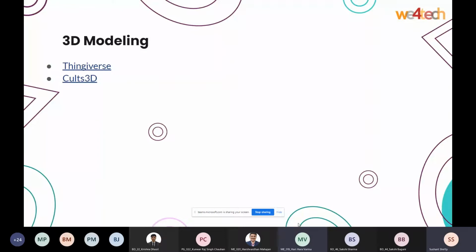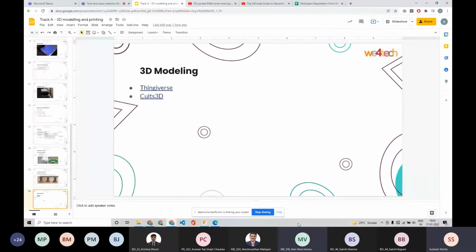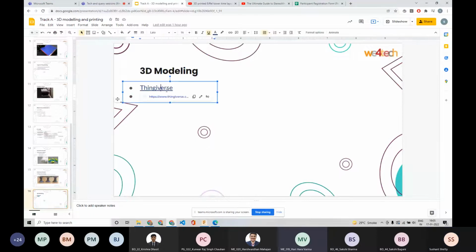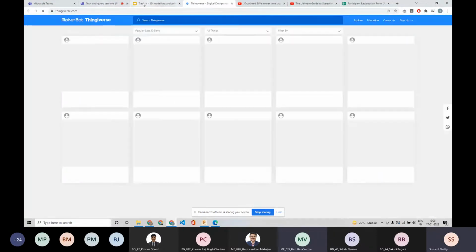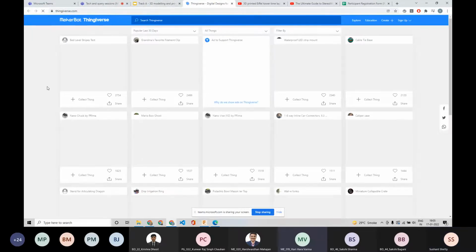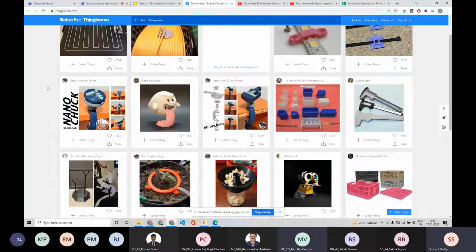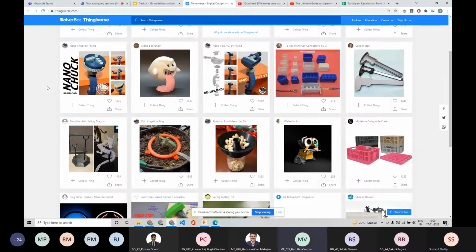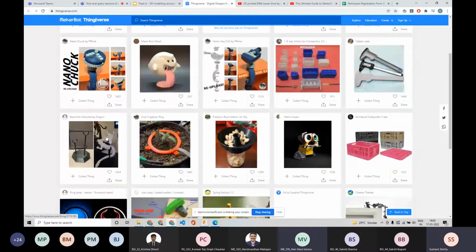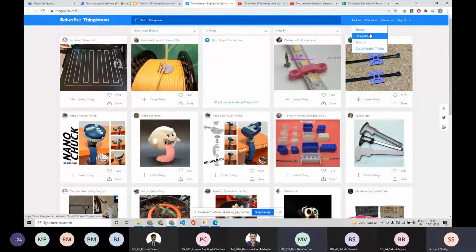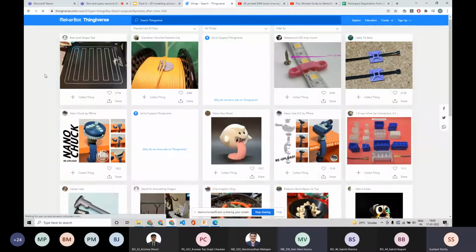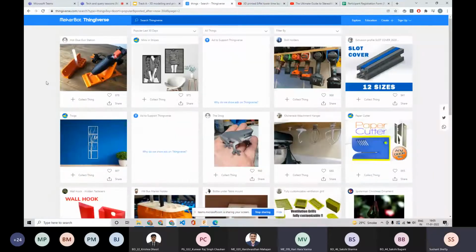Okay, so we've got two websites which are really cool for 3D models. The first one is Thingiverse. So here you can find thousands of models put out by people. You've got a dragon here. I think you can just go to explore things. Oh, I think it's the same page. Yeah, so basically you can just explore this in your free time.